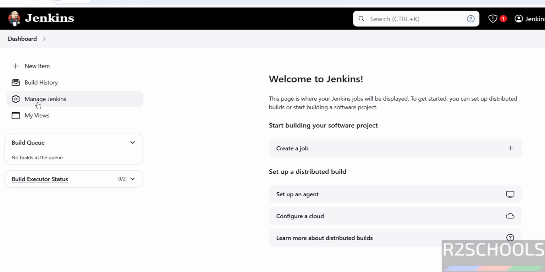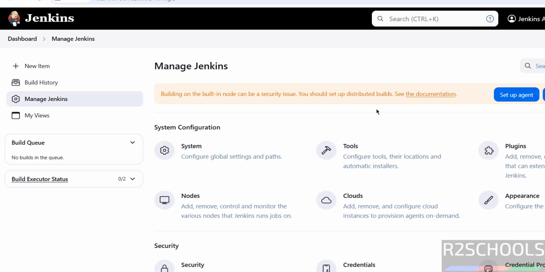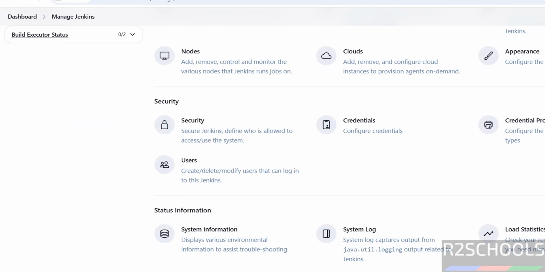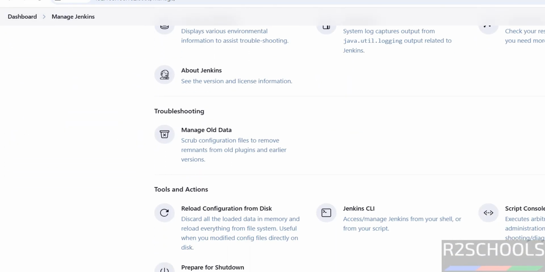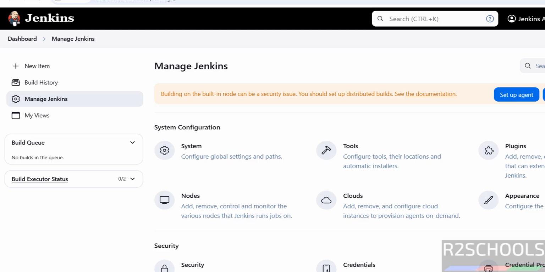Now click on Manage Jenkins. Here you can find different sections like System Configuration, Security, Status Information, Troubleshooting, Tools, Actions, and other options. Suppose if you want to add plugins, you have to click here. If you want to add nodes, you have to click here.